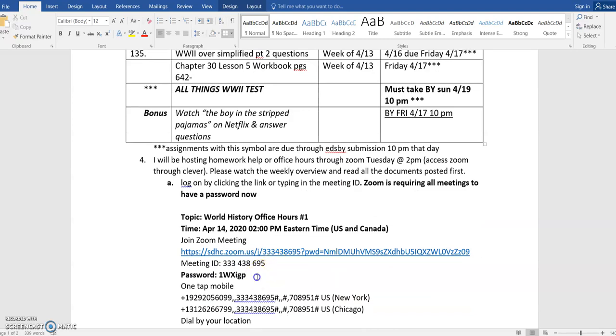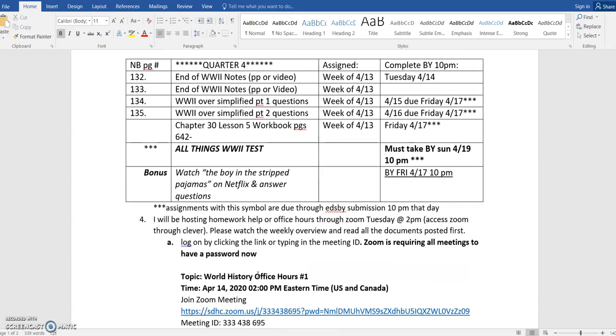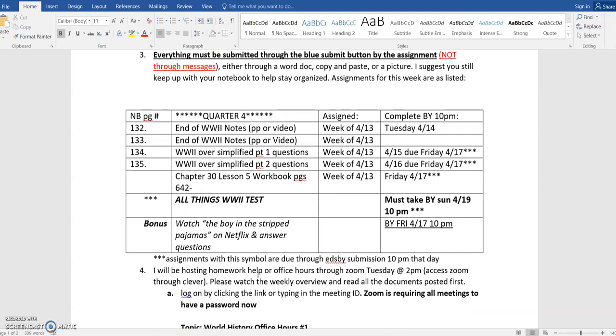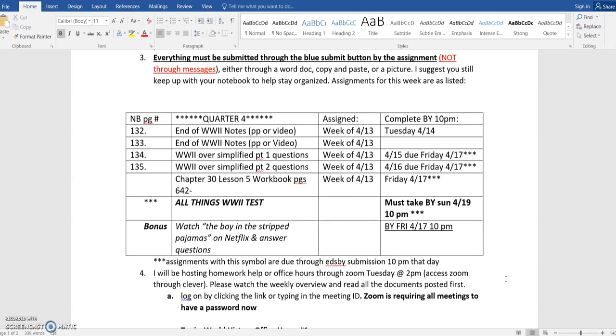So our password is right here. I bolded it for you. So you can click on the link and put in the password or type in the meeting ID and put in the password. So make sure you know the password or you cannot get in. So that is your week.